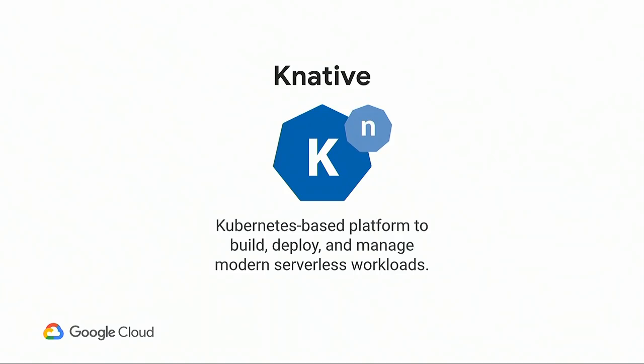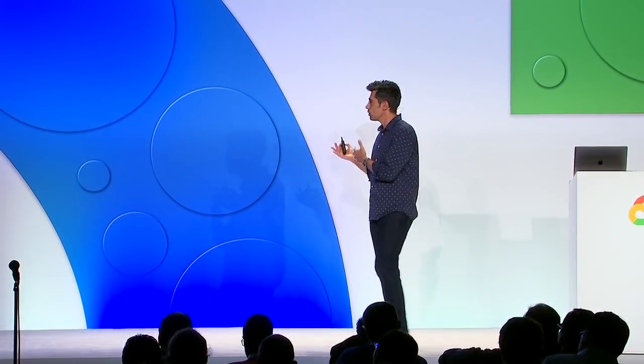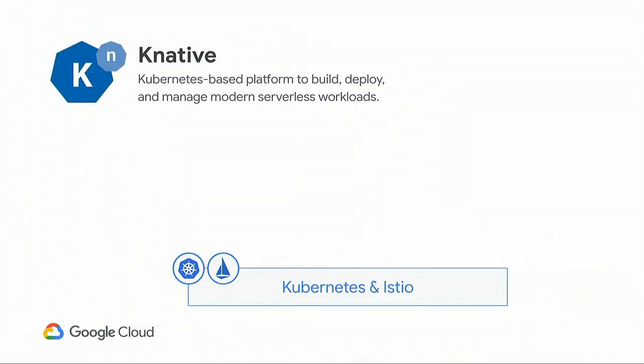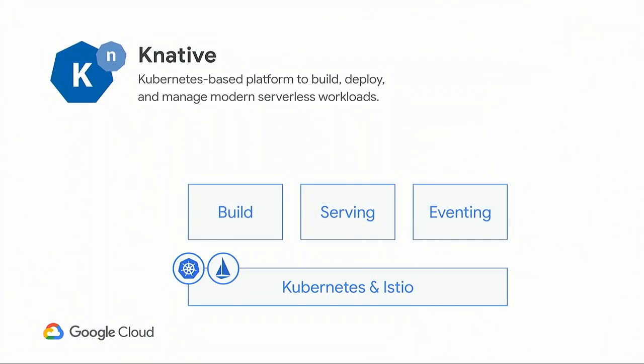Okay, circling back to the start, I mentioned this thing called Knative. For those unfamiliar, Knative is an open source, community developed platform that allows you to build, deploy, and manage modern serverless workloads. It all starts with Kubernetes and Istio. We've defined these three categories of components: Knative build, Knative serving, Knative eventing. Cloud Run that you've seen is the middle component. It's the serving part of the Knative specification.